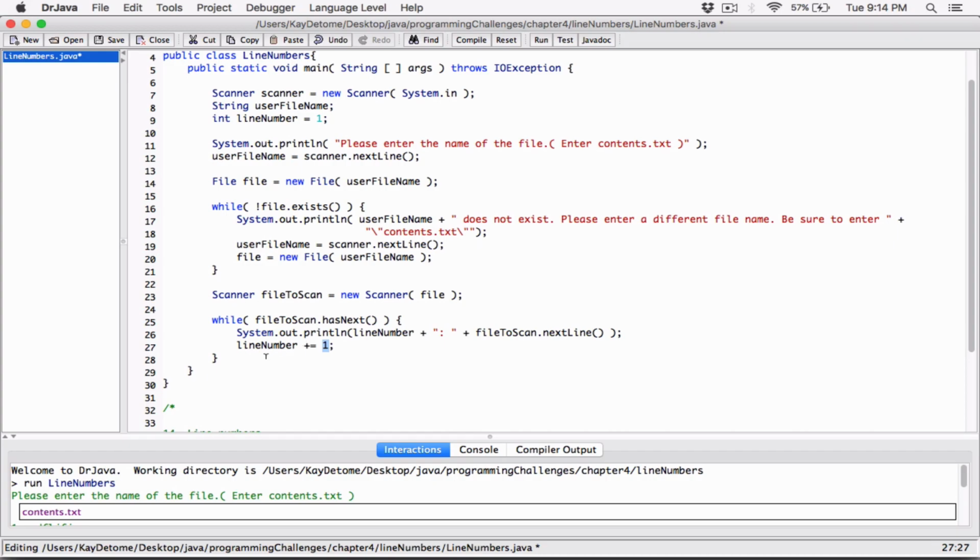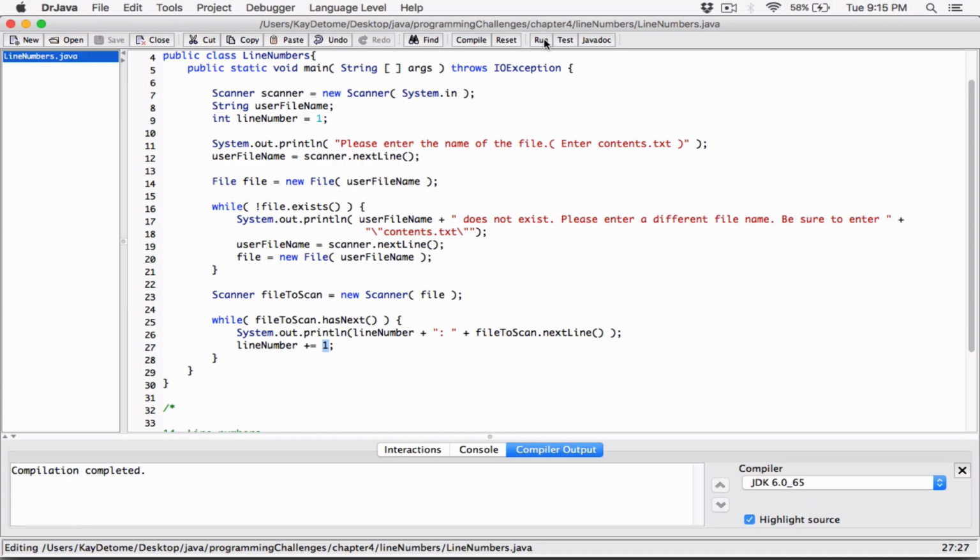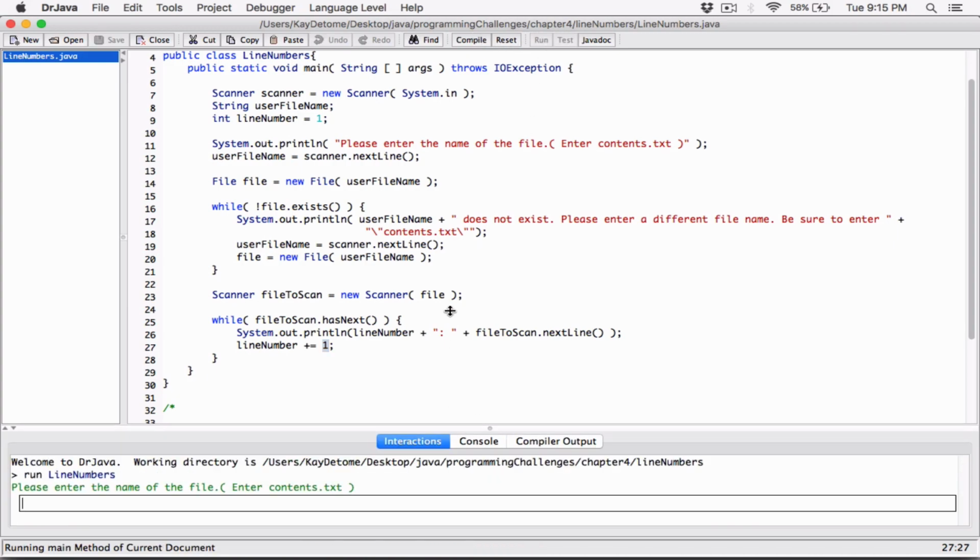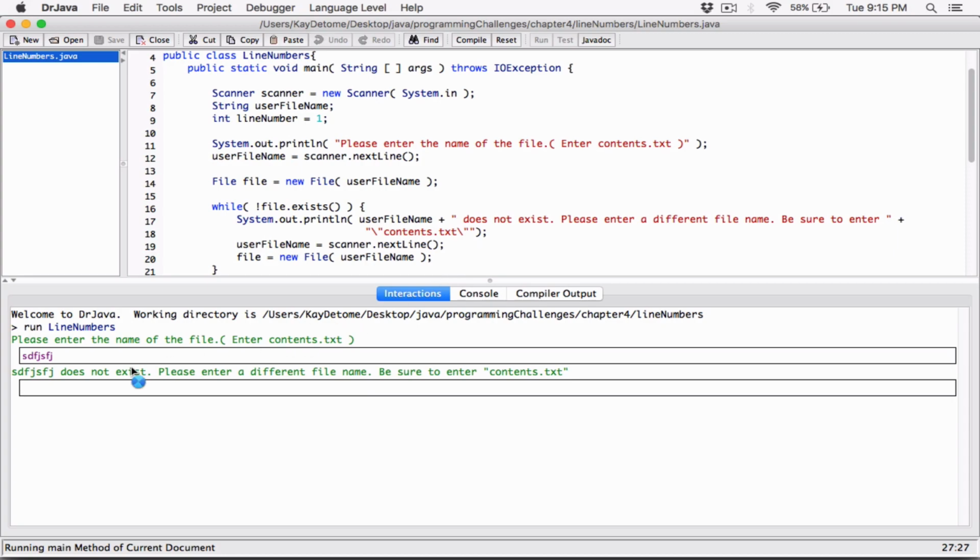All right, so line number now is going to be incremented by 1 each time. So I'm going to go ahead and compile this program and run it. I'm going to try a wrong file name and hit enter. This does not exist. Please enter a different file name. Be sure to enter contents.txt. And then I'm going to enter the right file name and hit enter. And now it's printing the content of the file with the right line numbers.